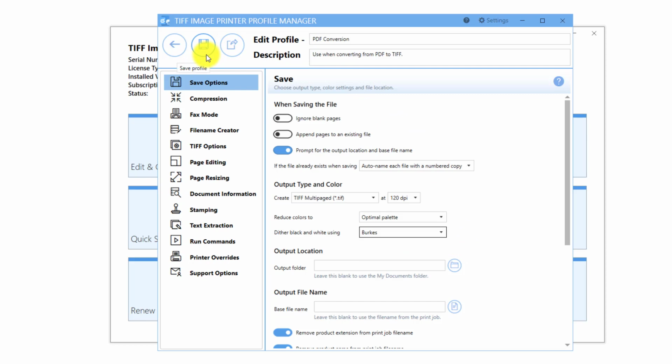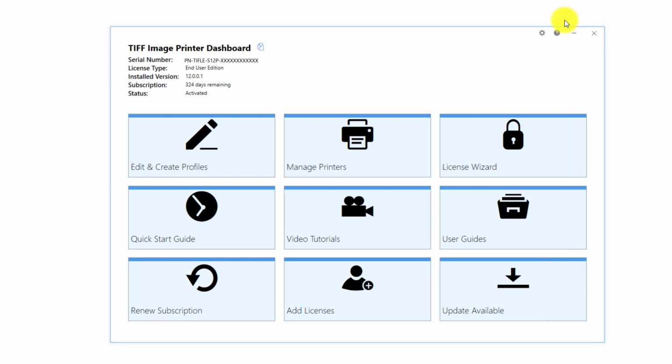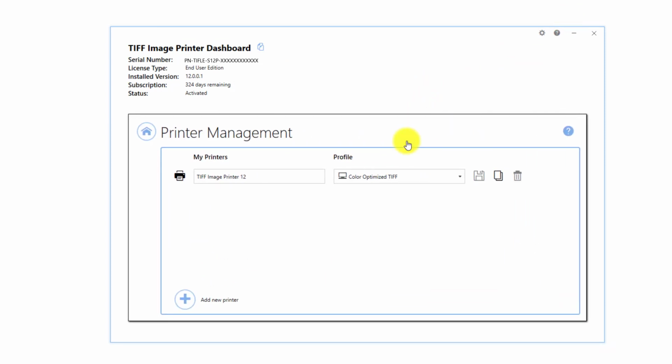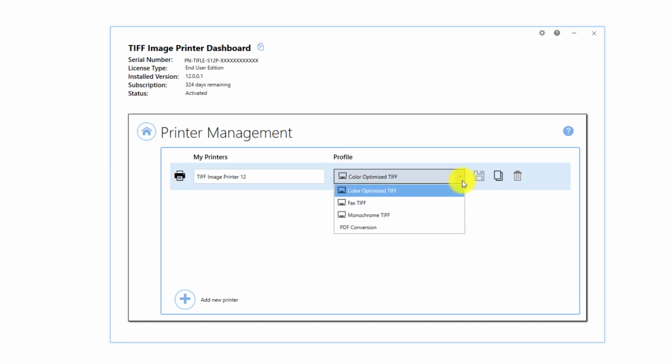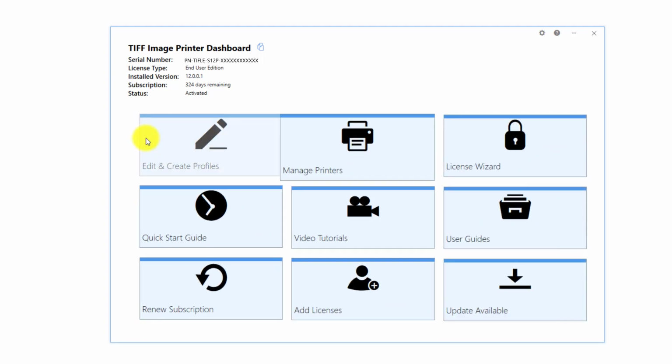Click Save and Back and close the Profile Manager. Select Manage Printers. Beside TIFF Image Printer, drop the box for the profile and select your custom profile, PDF Conversion, as the default profile. Printer management also allows you to rename the printer and create multiple copies of the printer. Save your changes. Close Printer Management and the dashboard.